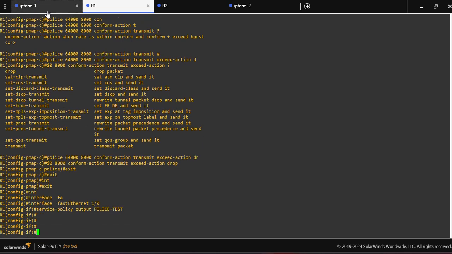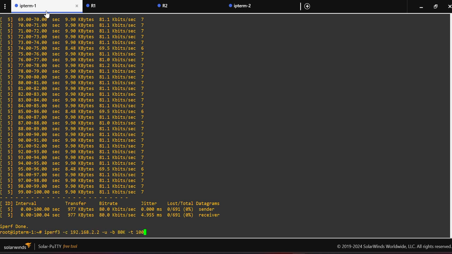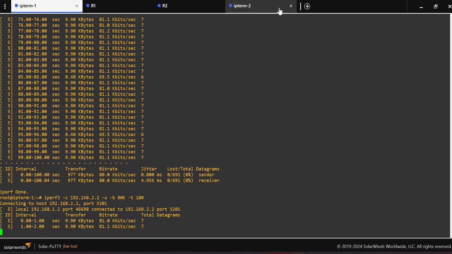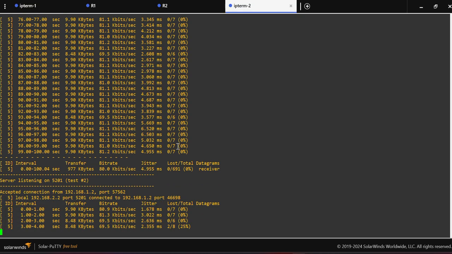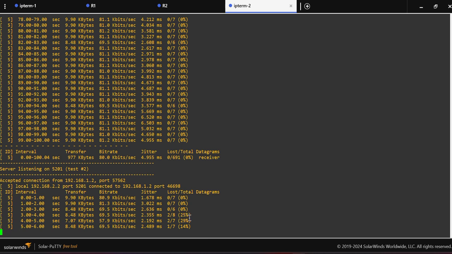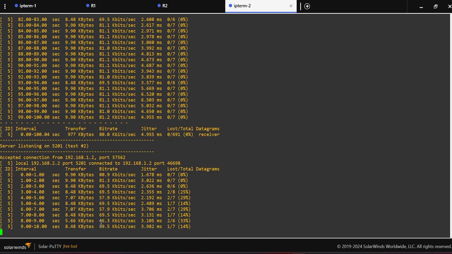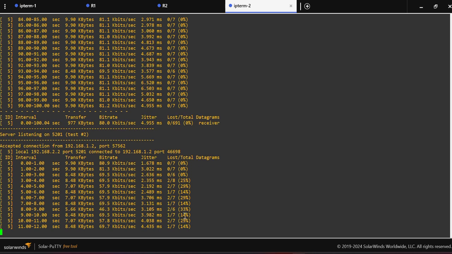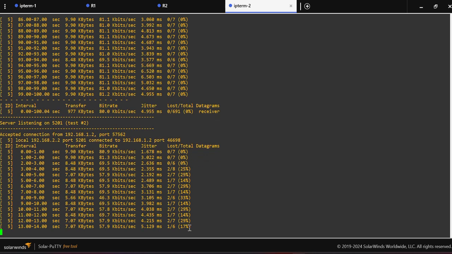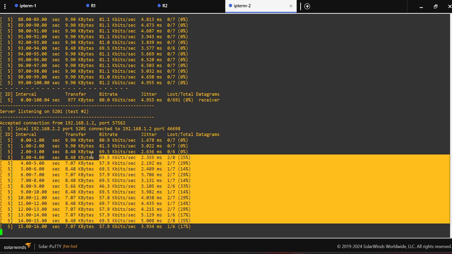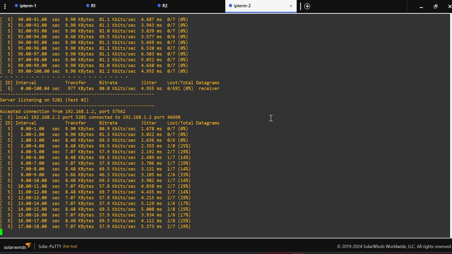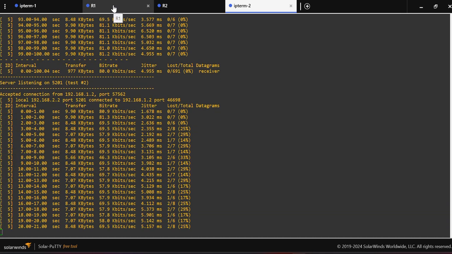So what I will do is I will generate the traffic again, and now you will see the traffic is limited. We are sending 80 kbps, but the traffic is dropping now. As you can see, it is not allowing more than 64 kbps around. Yeah, so it's limiting the traffic. As you can see, the packet is being dropped.